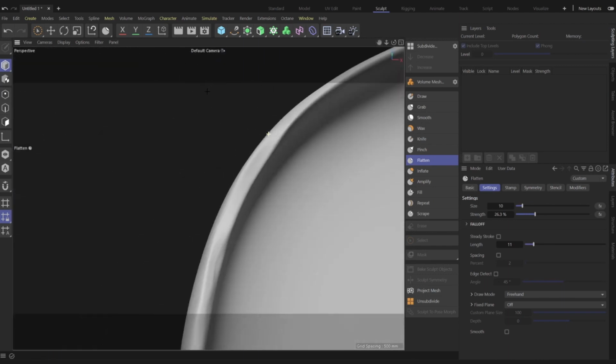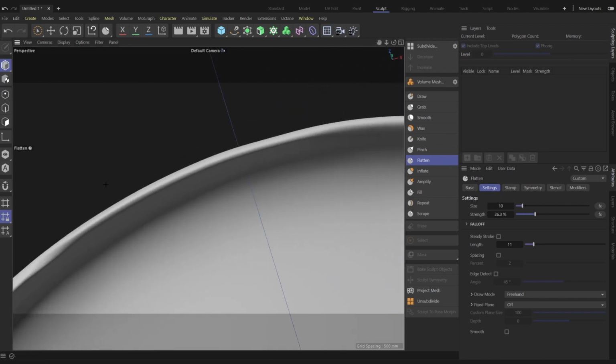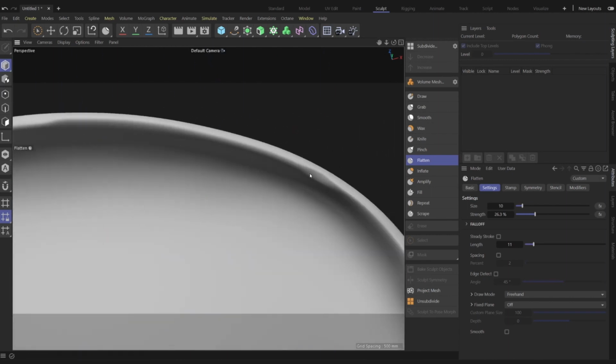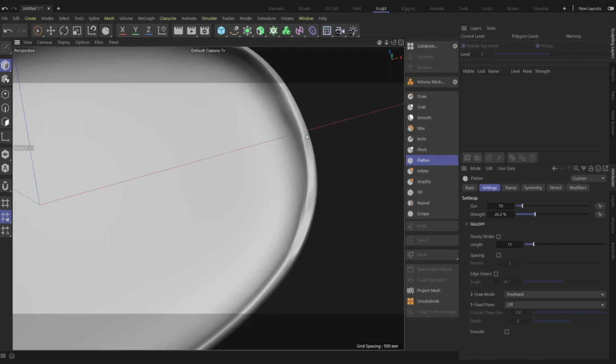In this tutorial, I'm going for it to all be done inside of Cinema. So I would usually use ZBrush as well as Substance Painter to add some more details, but today we're going to go just with Octane and everything native inside of Cinema.